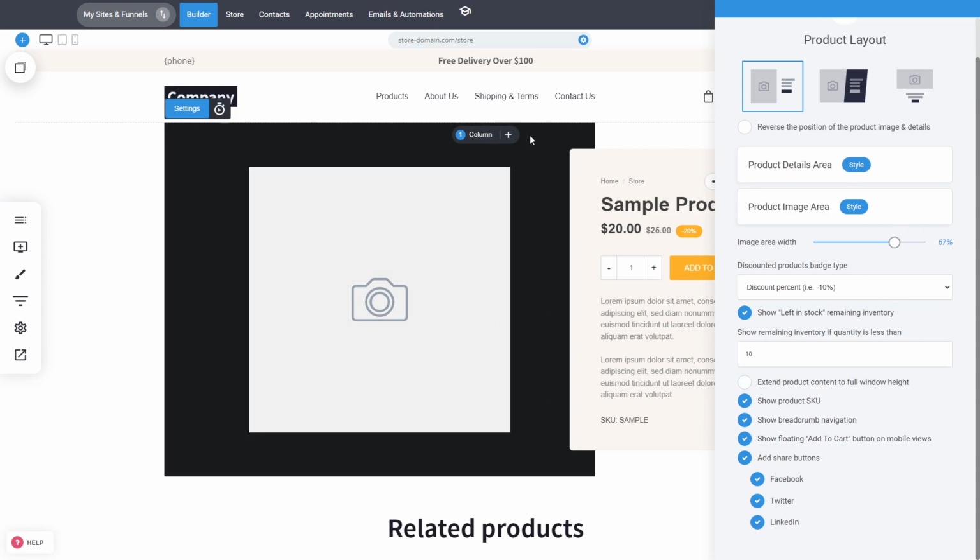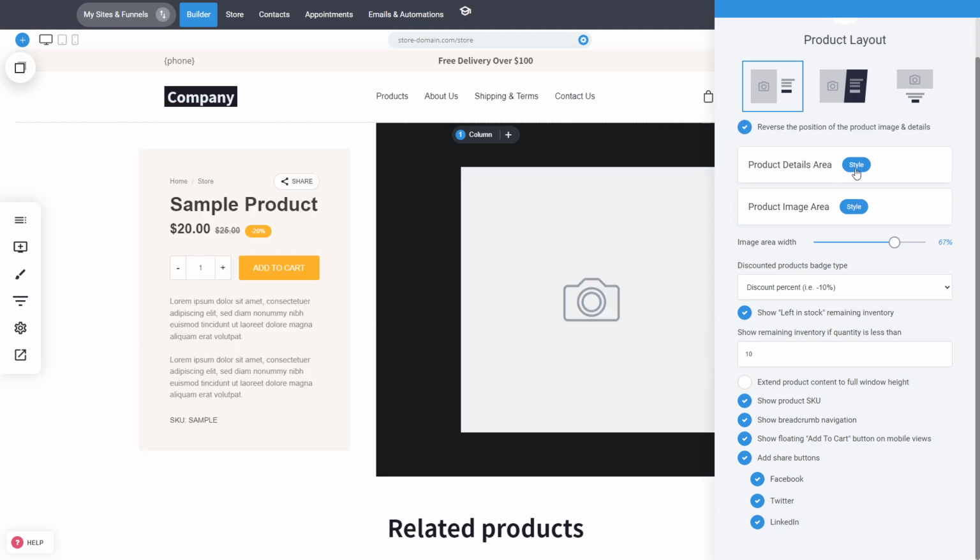Now you have individual settings for your image area and for your information area. So let's look into the details area, which is this one. Let's reverse it so you have a better look at it.